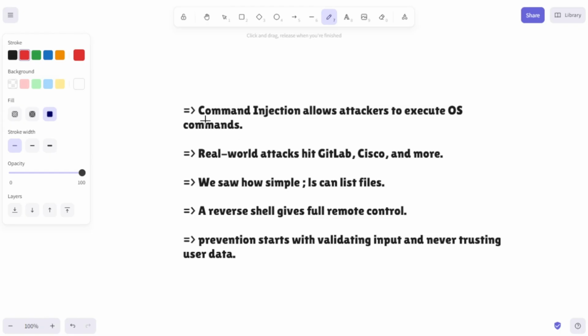Let's recap. Command injection is when an attacker can make your server execute OS-level commands. It's been used in real attacks on companies like GitLab and Cisco. We demonstrated how even a simple semicolon can open the door, and we showed how this can escalate into a reverse shell with full system access. But with proper validation, secure coding practices, and system hardening, you can prevent it.